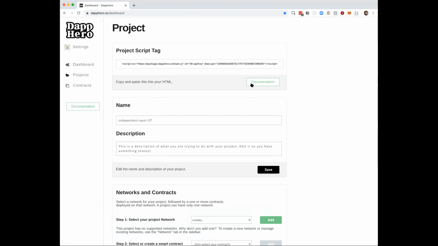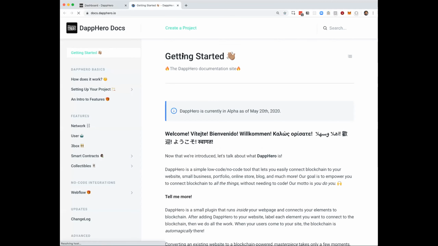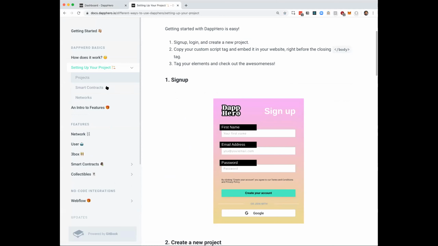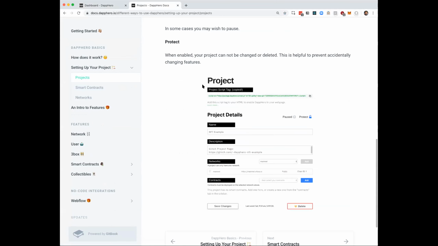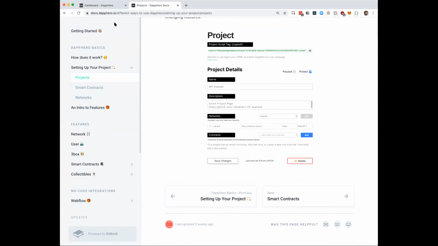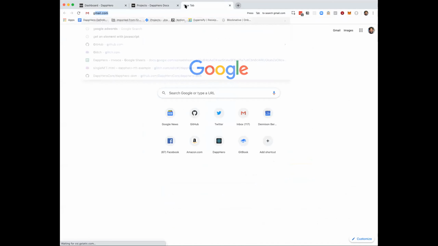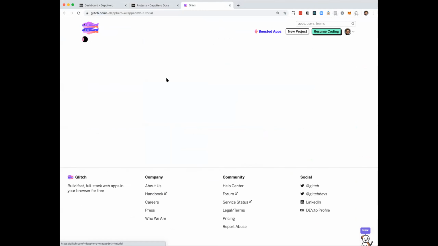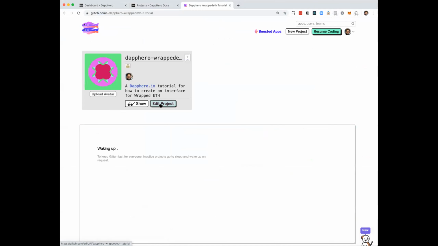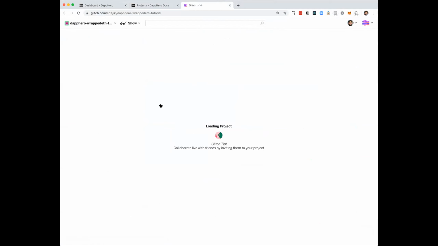So normally what you would do, and you can click on this to go to the documentation, you would put this script tag into your HTML at the top. Let me find a good example for that. And that is what would run the DappHero engine inside of your HTML.